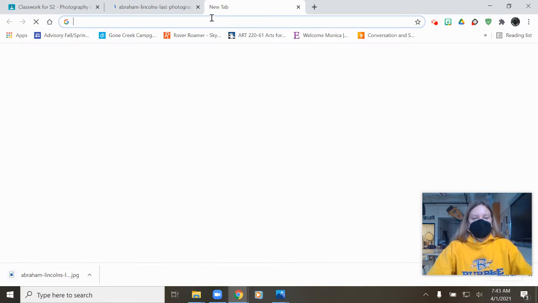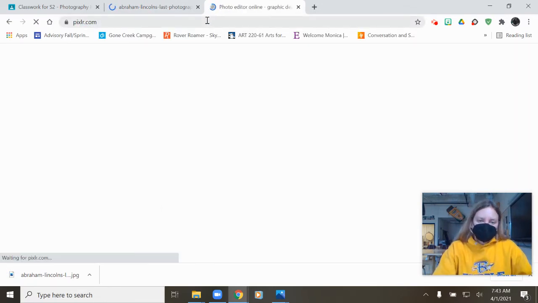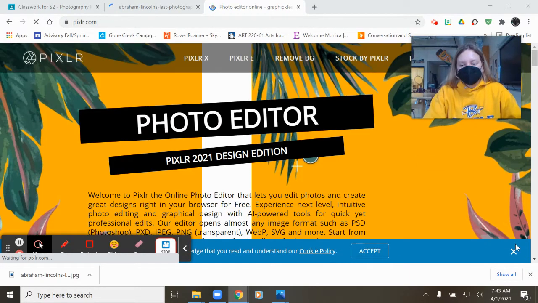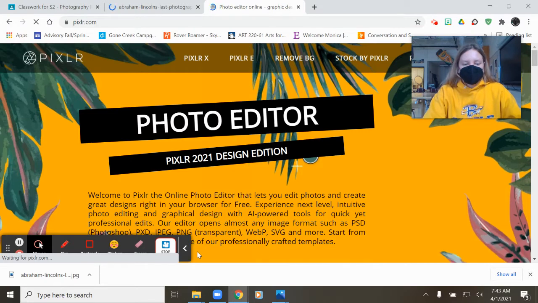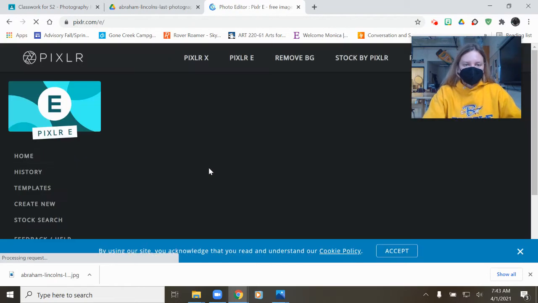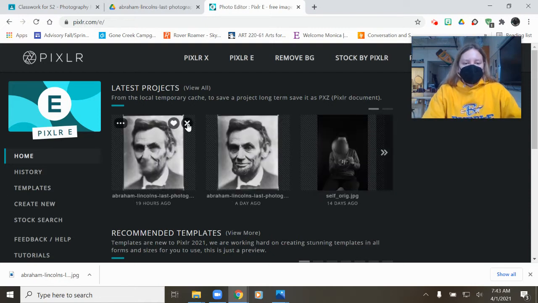And the next thing I need to do is open up Pixlr. And remember, you don't need to sign in. You just need to go to the advanced photo editor. And notice I've been working on some before as well. So I'm going to show you that there's 2 ways you can bring it in. You can just drag it into here and it will open up a new file.